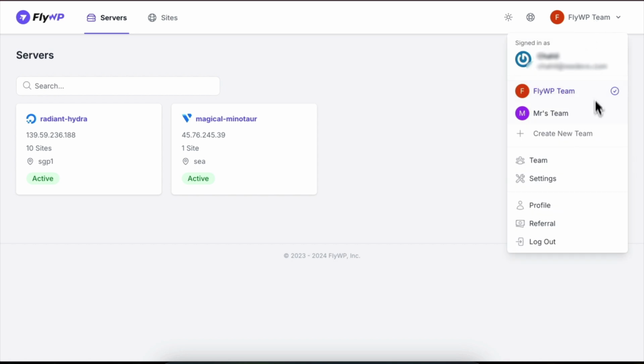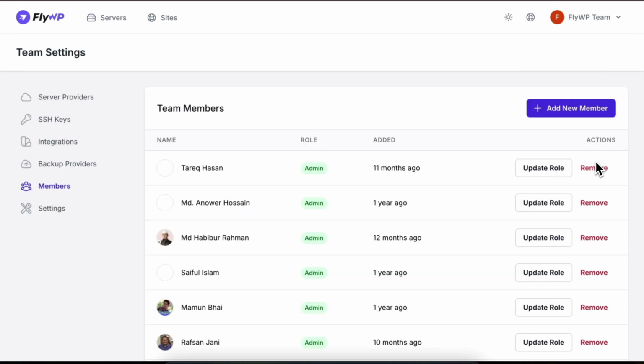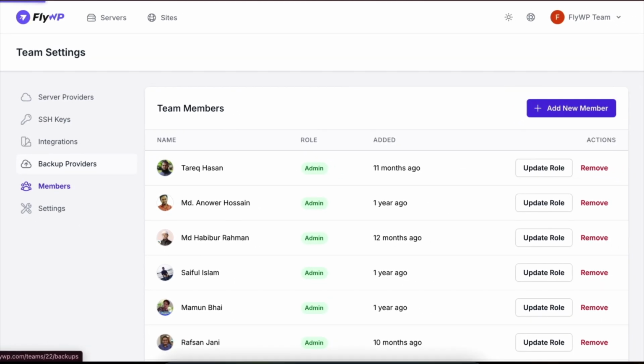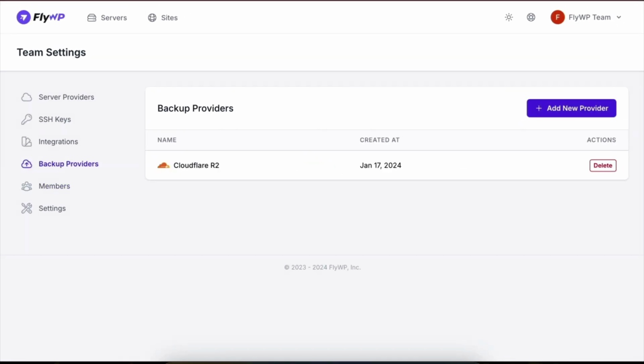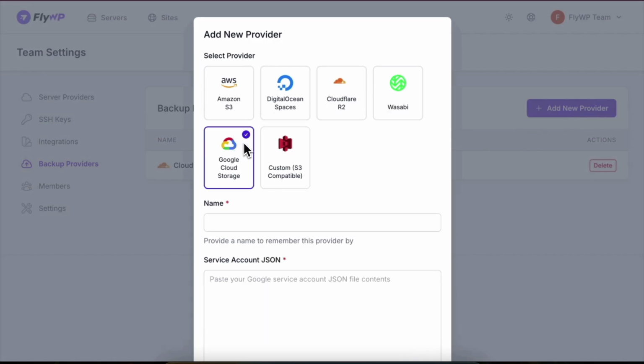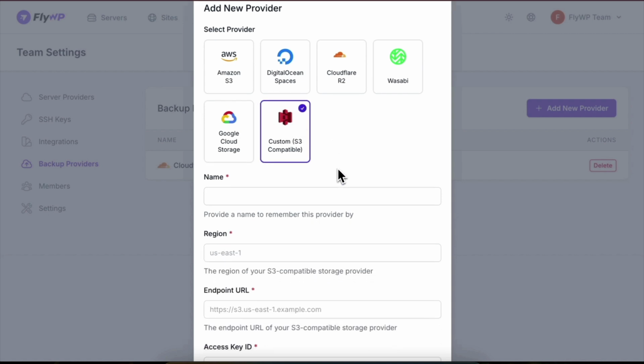After login, first navigate to Team and then select Backup Providers. Now click on the Add New Provider button from here. You can find the backup provider list. Select Custom and then follow the process.